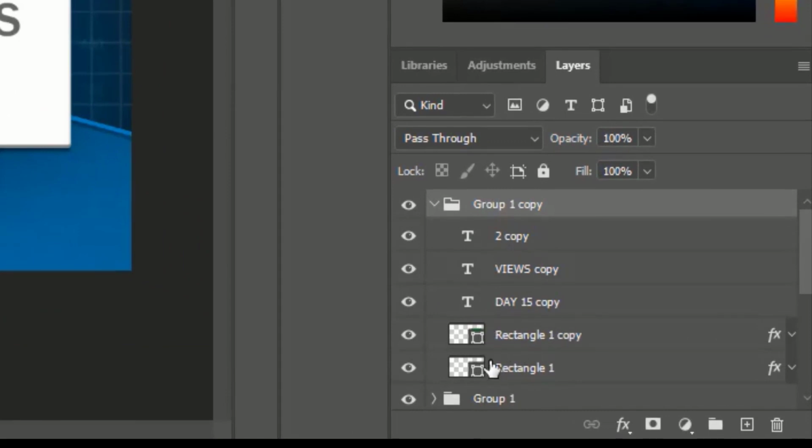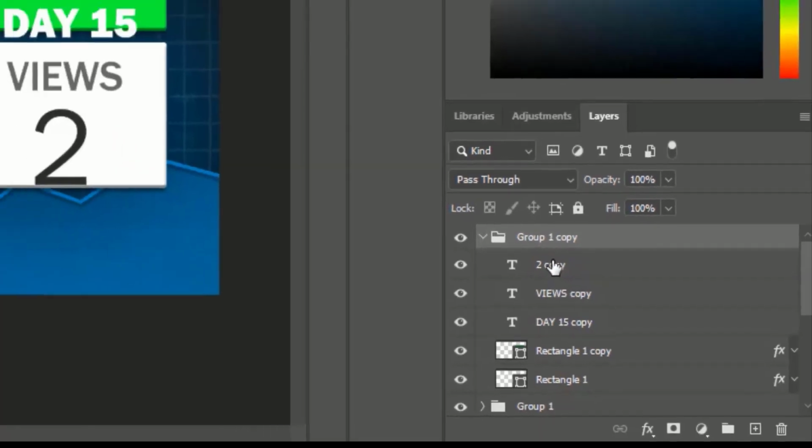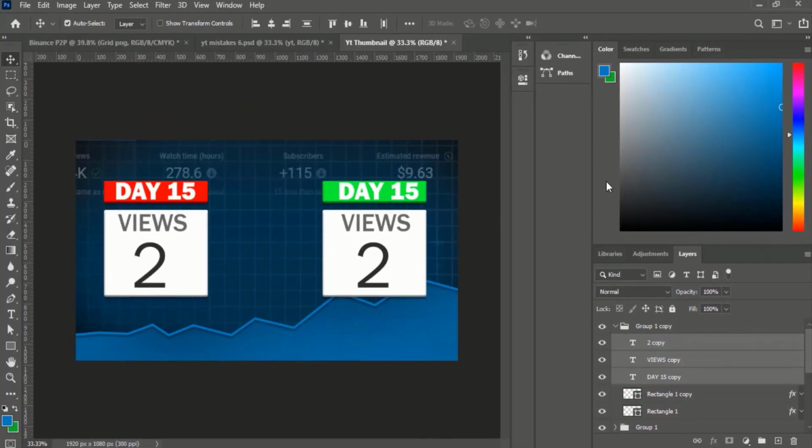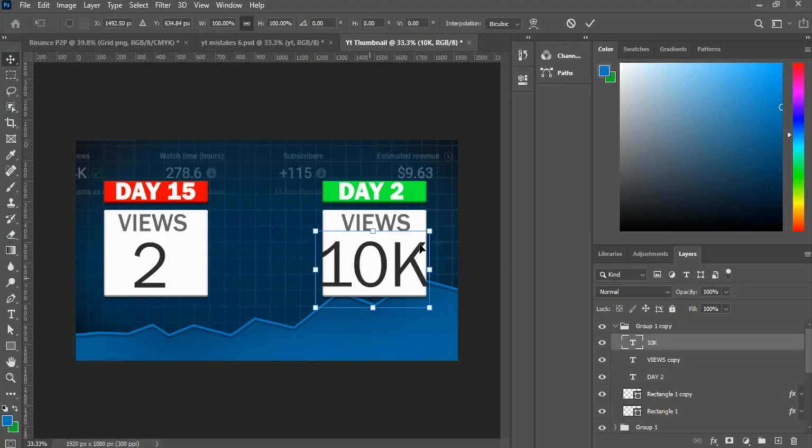I moved them from group 1 main to the group 1 copy. So right now, let me just position them very well. All right, I think I'm okay right here. So I'm just going to change whatever I have to change. So let's say day 15, I'm going to change it to day 2. And the 2 views, I'm going to change it to 10K. All right, I think I have to reduce the size a little bit.